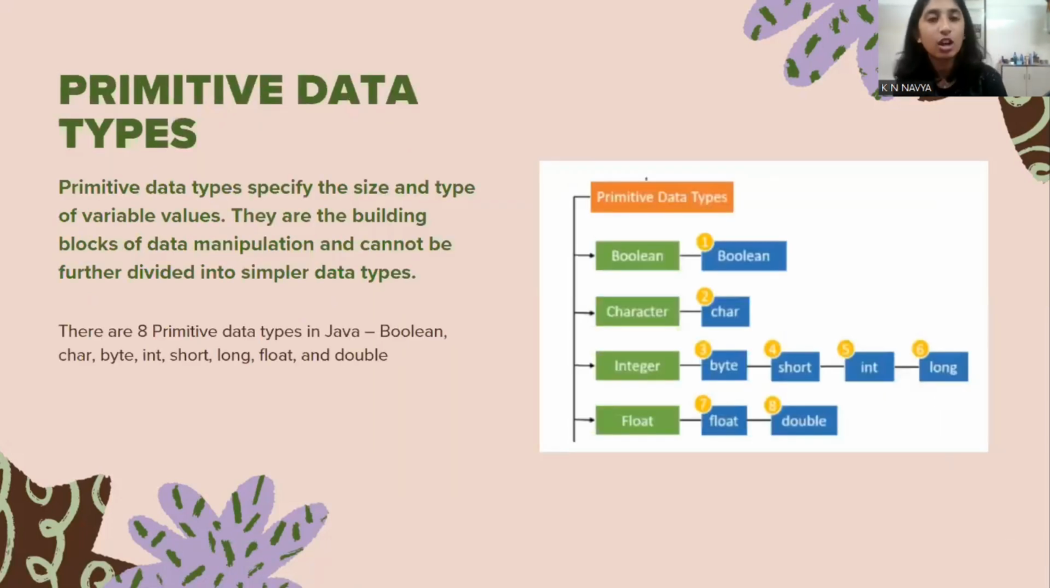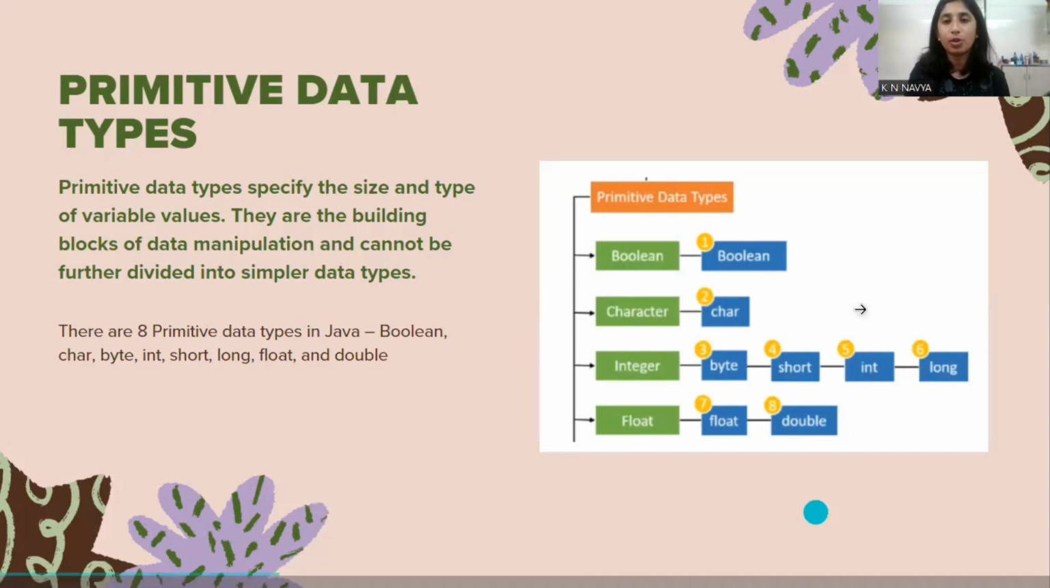Now, let's talk about primitive data types. Primitive data types specify the size and type of variable values. They are the building blocks of data manipulation and cannot be further divided into simpler data types. We have a total of 8 different primitive data types.